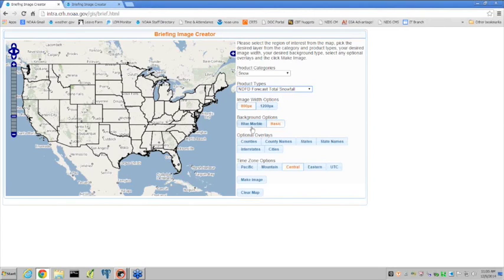One caution about using the blue marble is that because of the number of colors in it, it makes the size of the image much larger. So if you want a small file size, you'll want to use the basic background. You can pick the overlays you want. So if I want states, and let's say I want cities, I can pick the time zone that I want it referenced in.